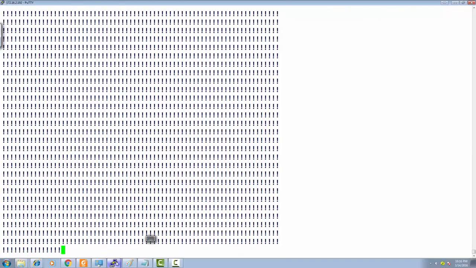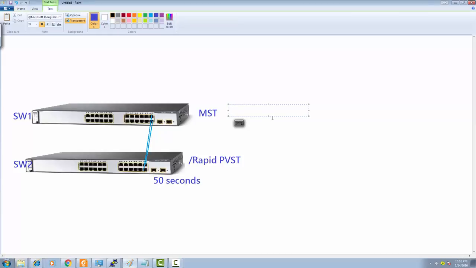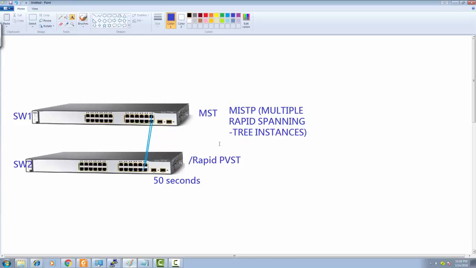Why? Because you are running MST here this time. You are not running per VLAN spanning tree. You are running rapid here, so on this side you have rapid and on this side you have MST. MST actually uses, in the background, multiple instance spanning tree, or multiple rapid spanning tree instances. Alright, so you got it, right? Even with MST, it's rapid and rapid.